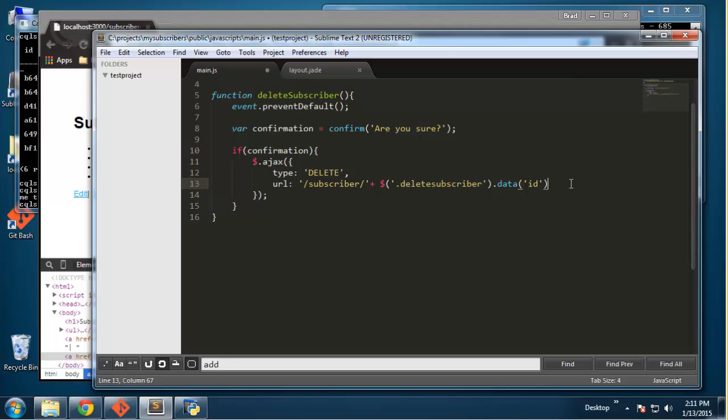All right, and right here we're going to say dot done, and in here we're just going to put a function that takes a response. What we're going to do is just redirect to the subscribers page, so we'll do a window.location.replace, and actually it'll just go to the index page. And then down here, if they don't confirm that they want to delete, we're simply going to return false. Okay, so that should do it.